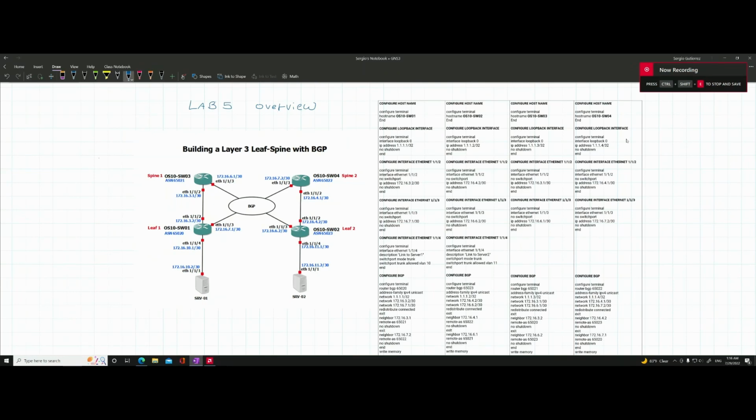Okay, this is lab number 5 overview. This lab number 5 is going to be divided into part 1 and part 2. This overview is going to be part 1, and the idea is to demonstrate how to create a layer 3 leaf and spine fabric using the border gateway protocol.